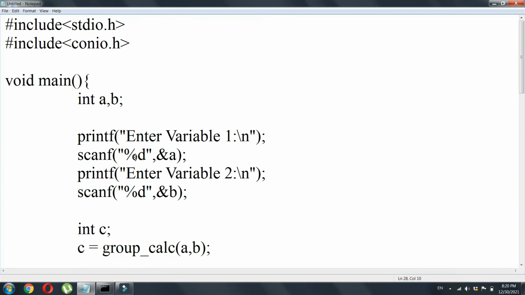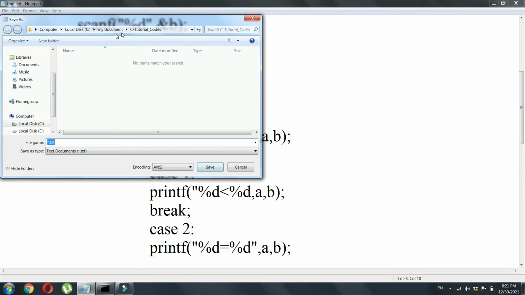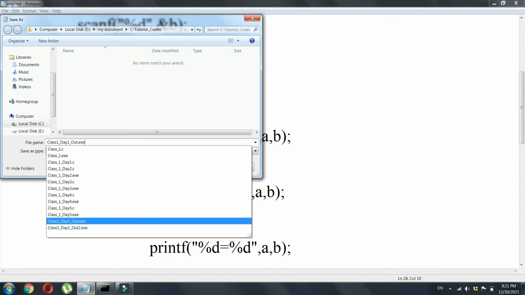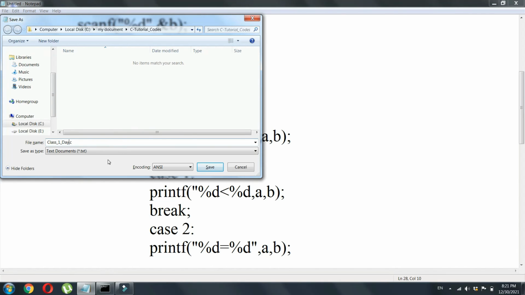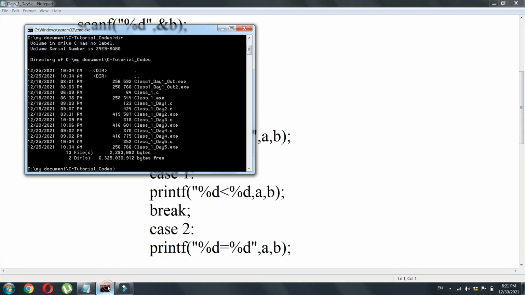If you want to do some pretty statements like formatting it with white space or tab space, you can do it, you are free to do so. As for me, I am not doing that for now. So this is class 1, day 6. Okay, the code is saved.